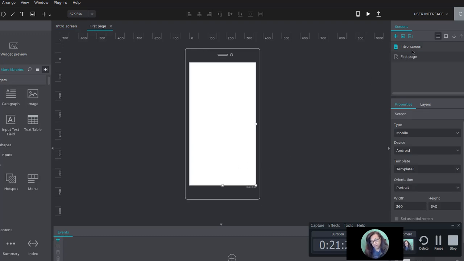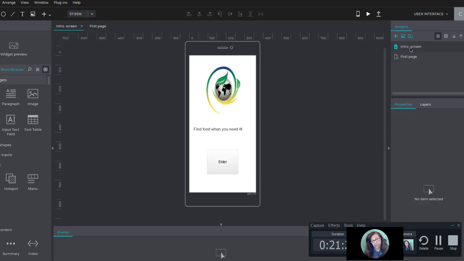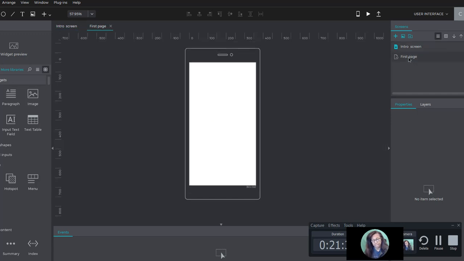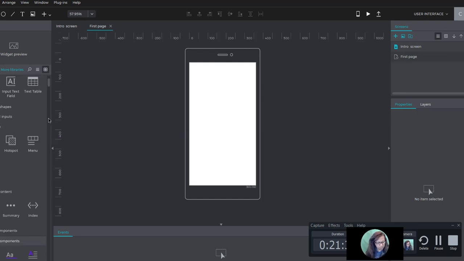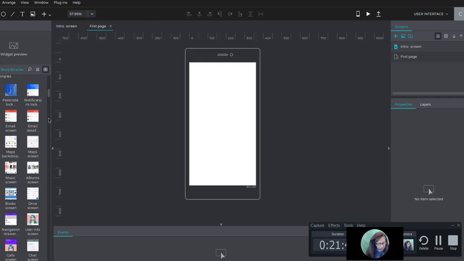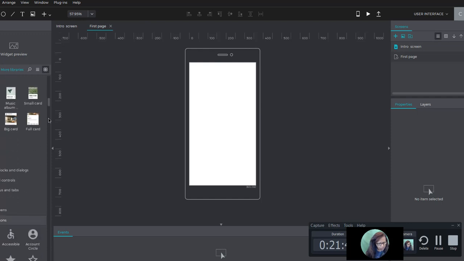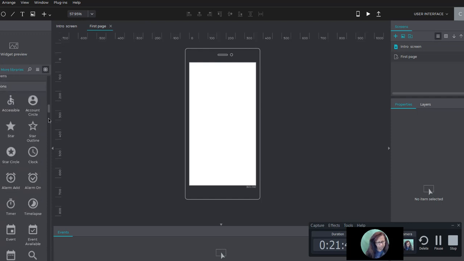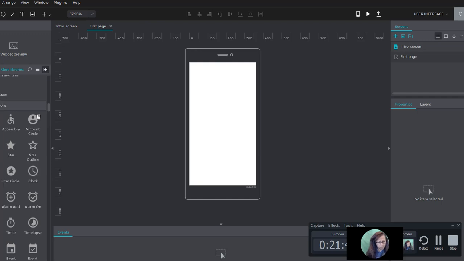And if I look over here at the right hand side under my screens, I can see I have my intro screen, which I can click on and go back to, make changes, whatever. And here's my first page screen. So my first page screen, now I start filling out this screen as to what I want it to do because they hit enter. Now what do I want them to do? So, I mean, this is where you just start having fun, just going through.